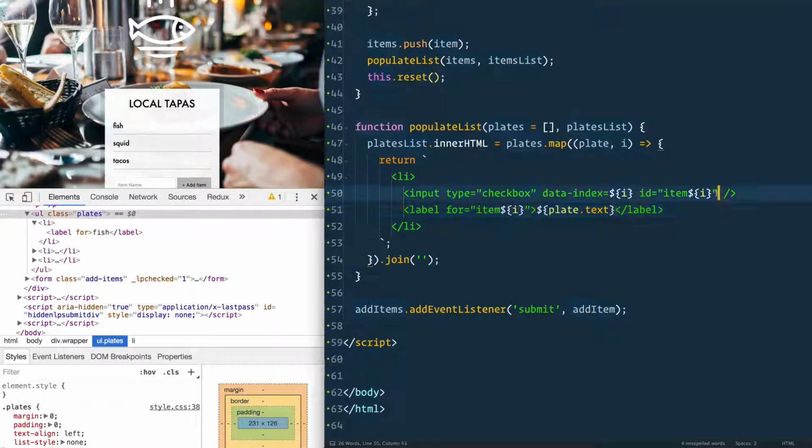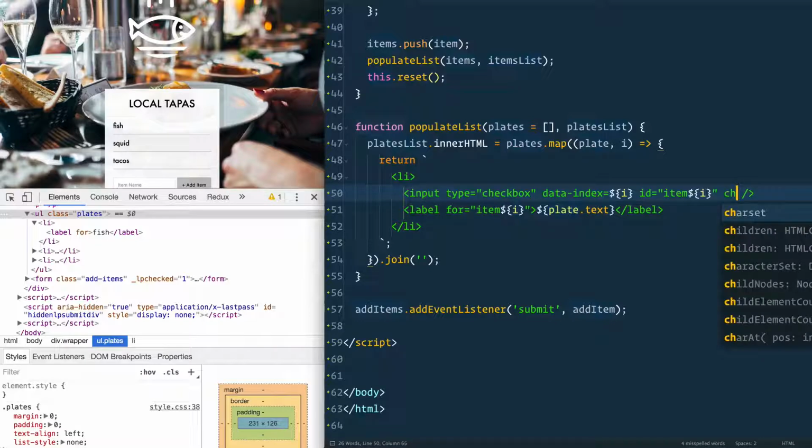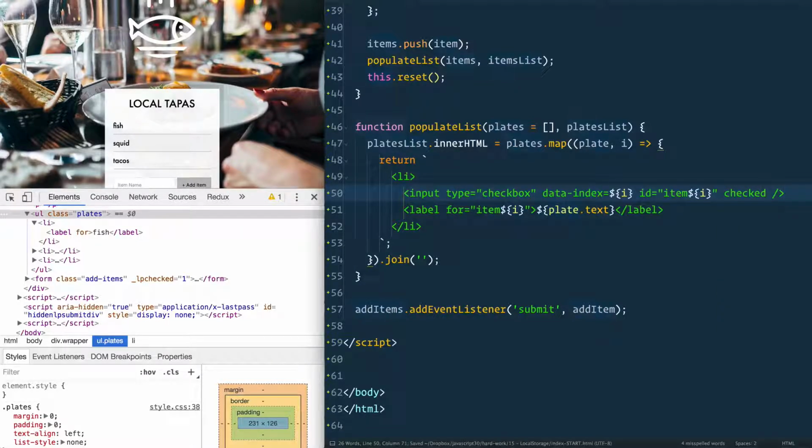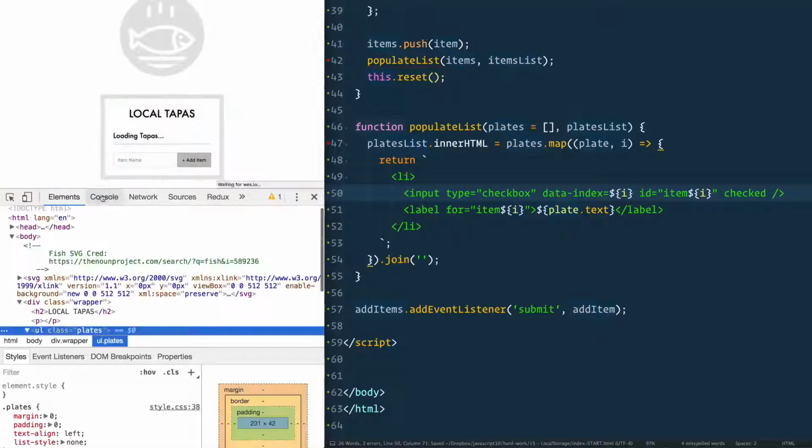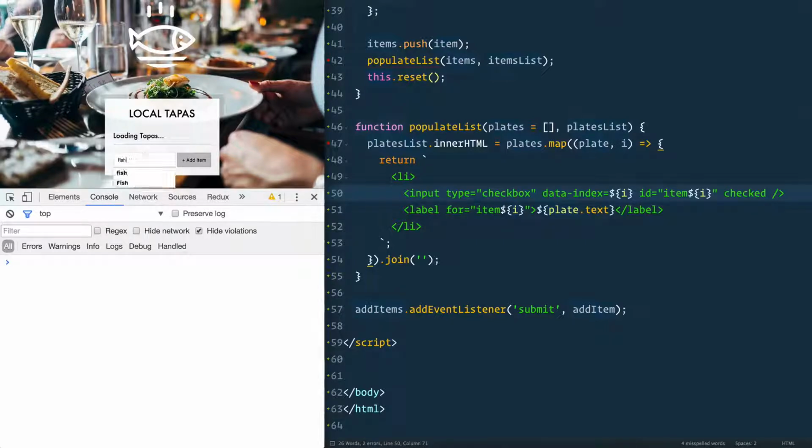And then finally, we need to know whether or not these items are going to be checked or not. Because when I re-render it, if it's already checked, if it has a done status, we need to put the checked attribute. So if I were to say checked, then all of them would automatically be checked. So if I add fish, see that has a checked state, but we have to look at the items.